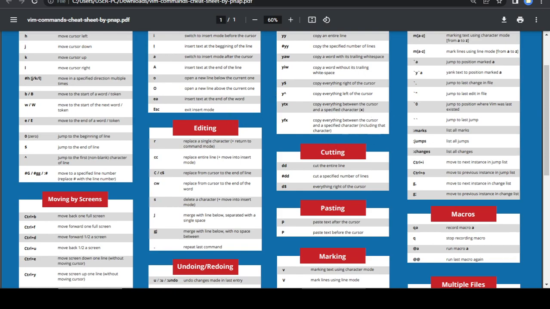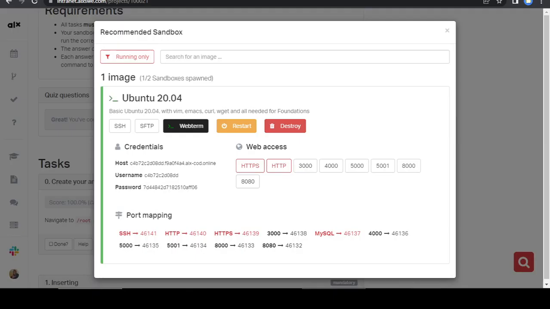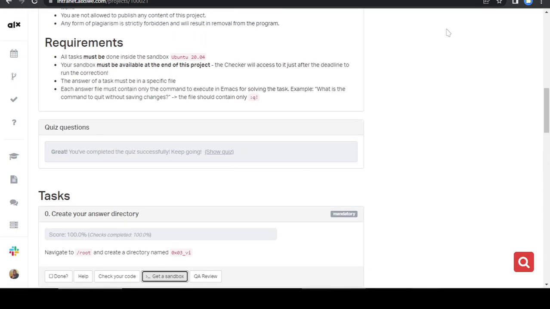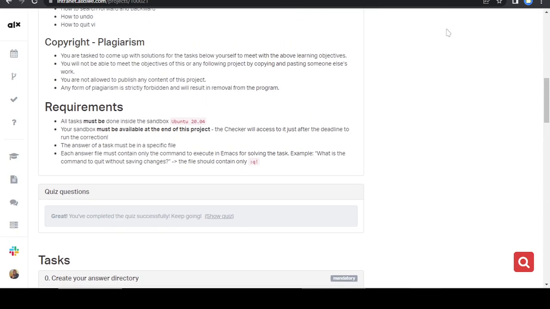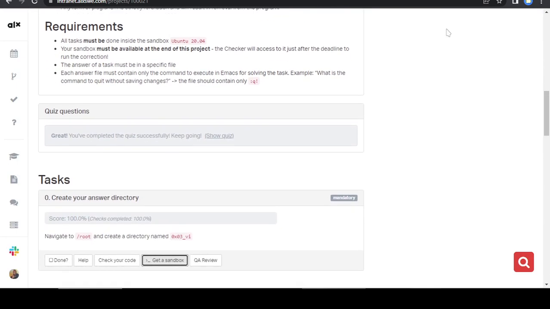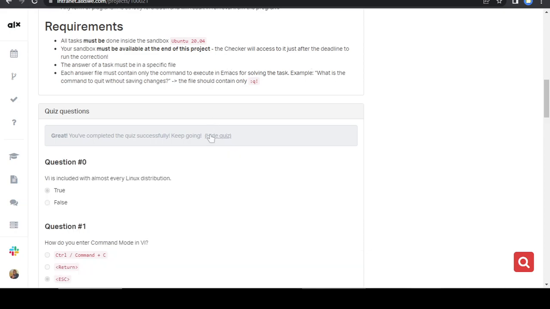So I think that being said, we can now begin the project proper. Let us go to the quiz part of the project. The project is in two parts. We have the quiz and we have the project itself. So let's look at it.